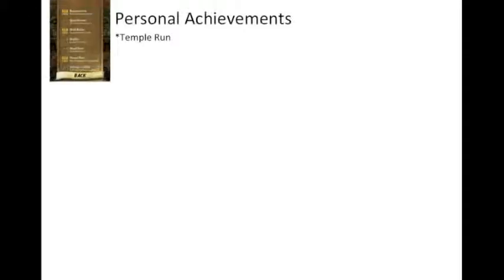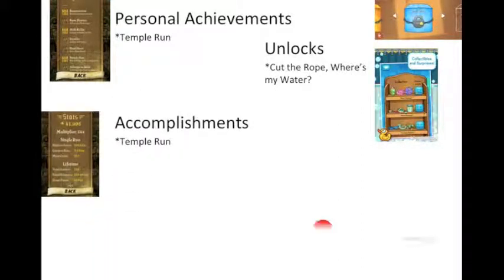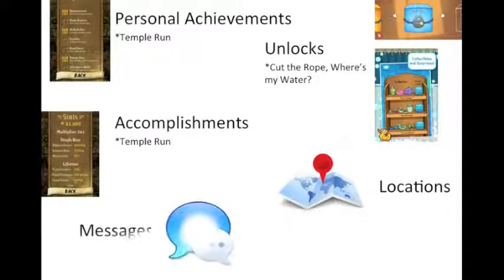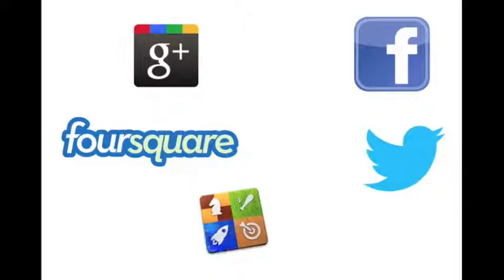Nowadays, different users have become accustomed to sharing things such as personal achievements, unlocks, accomplishments, locations, messages, likes, interests, and other information through services offered by social networking sites such as Google+, Facebook, the online SMS Twitter service, the location sharing service Foursquare, the iOS and now OS X app Game Center, and many more applications.